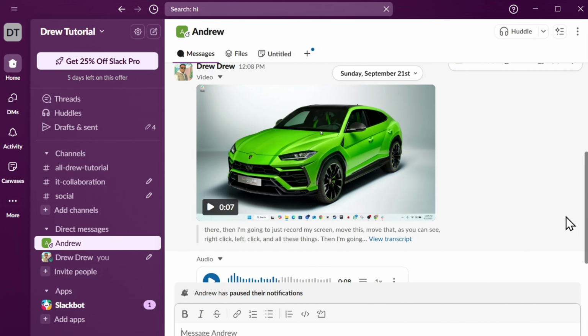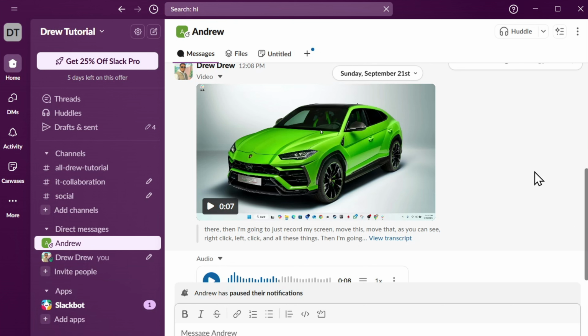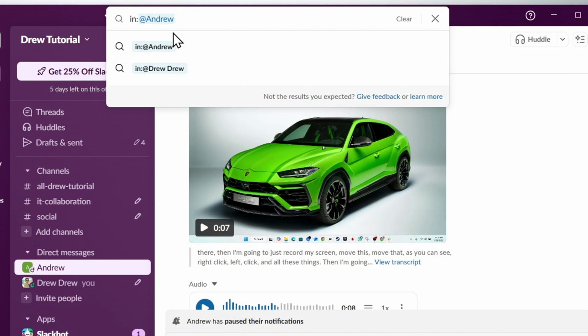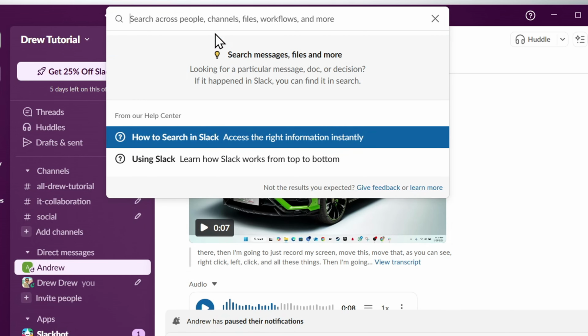So I have this conversation right here going on. And as I said, that could be for a channel or whatever it is. Now, in order to search it, you want to go ahead and ensure that the chat is currently open and then press Ctrl plus F. Once you do that, you will see a pop-up window appear, but it's going to say in, at, and the name of the person. Now, you don't necessarily want to search for that. You want to search for a specific word. So what I would do is just backspace and remove everything from this section.